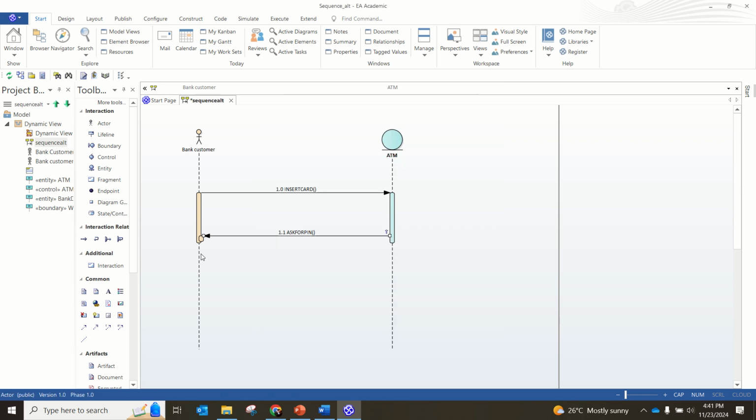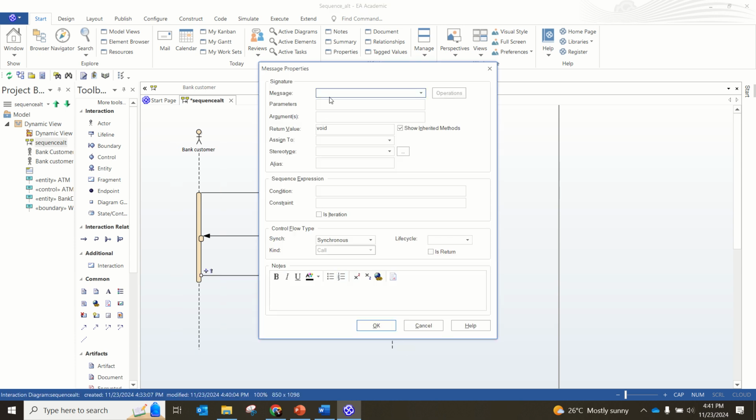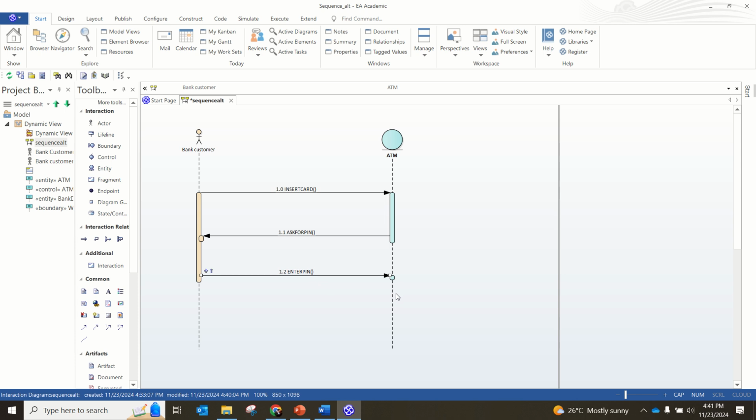Now, say the customer enters the pin. So what happens? The customer will enter the pin. So here, enter pin, which is nothing but 2 I guess. He will enter the pin, and now the only thing is what you have to display.